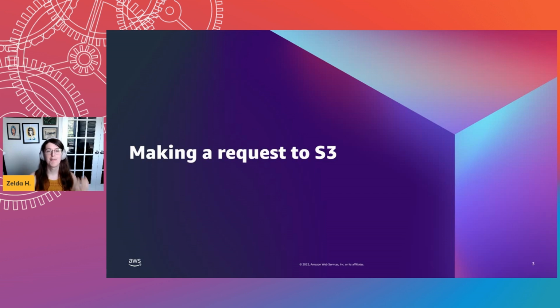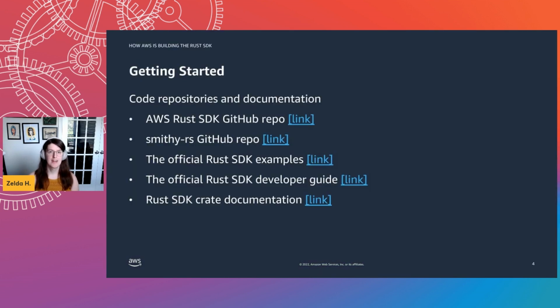So to start, making a request to S3. Now, there's a lot of extra context for people here. I've shared these slides in this Meetup's Discord channel so that people can click on all these links. Because every few slides, there's going to be 4 or 5 links for you to take a look at. I've linked here 2 repos, one for the SDK and one for the code generation repo. I've also linked our repo that contains all of our official examples. I've linked the developer guide that we put up a little while back. I've also linked our crate documentation, so you can just jump right in if that's what you're interested in.